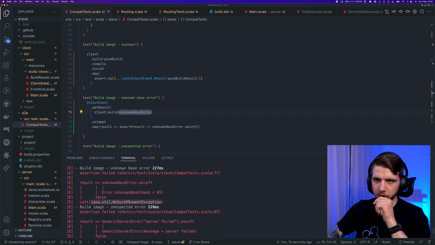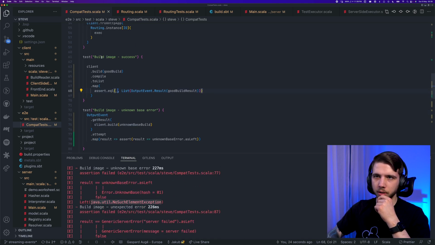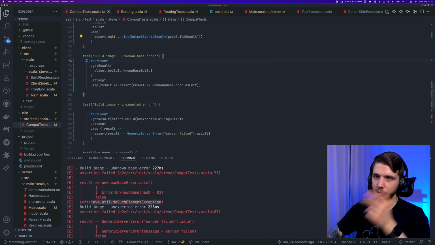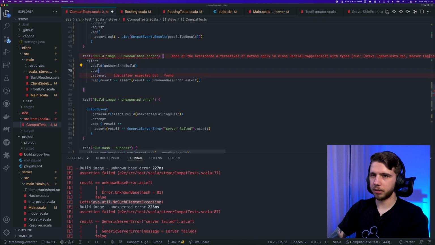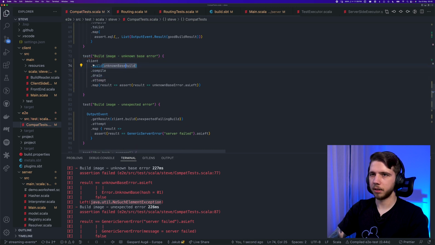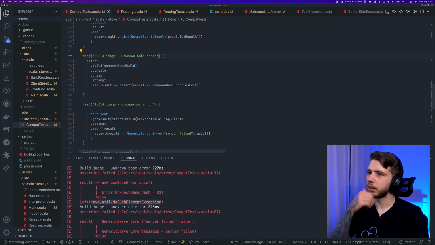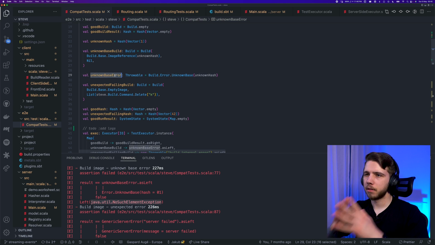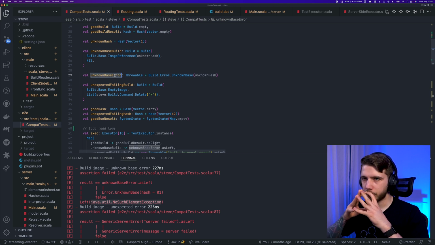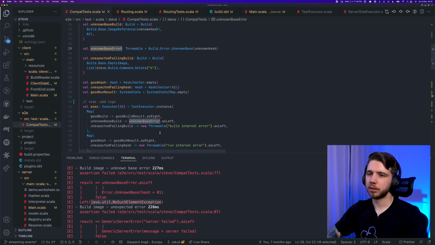This is a no such element exception because we do get result. So we should not do it, of course. This is just to compile drain and attempt. Unknown base error. That's not how it's going to show up, right? Unknown base build. So this is a generic throwable, which is kind of weird.